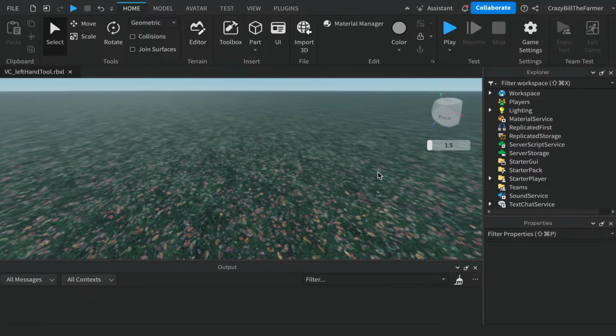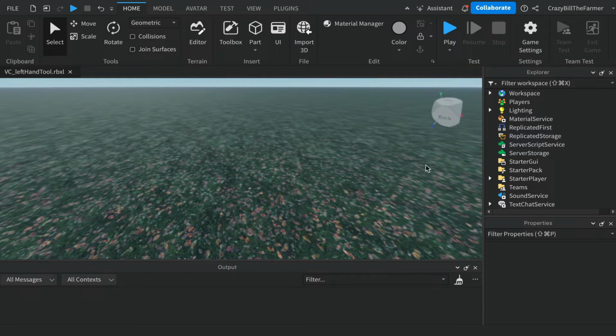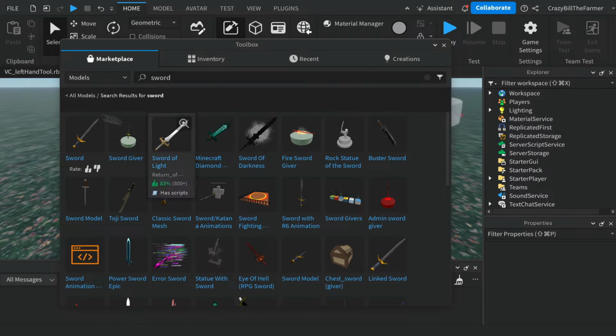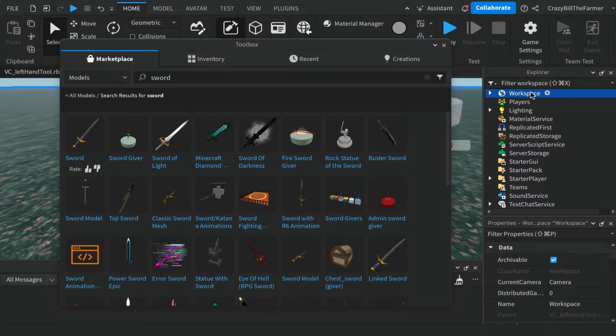The first thing we'll do though is get ourselves a sword tool to work with. So come up to the Home tab and then to Toolbox. As you can see, I've already got models. I've searched in the marketplace and brought up sword. So you can pick whatever sword you want to use. I'm just going to use the first one that comes up here. So we want to insert it into the workspace. So left click on workspace and then select it.